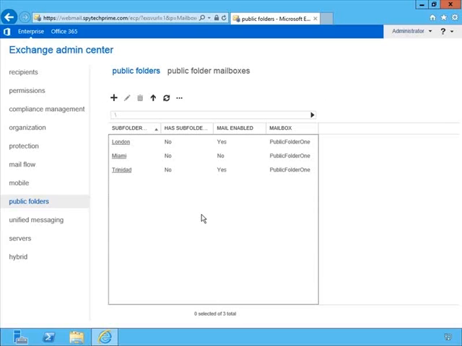So before we conclude this lesson, let's jump over to a Windows 8 client and let's take a look at the public folder structure from the account of Donna O'Grady, because we just assigned her as the owner of the London public folder. And let's take a look at how Donna would be able to work with the public folder structure from within that Outlook client.